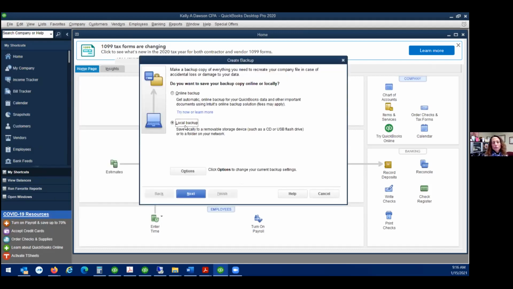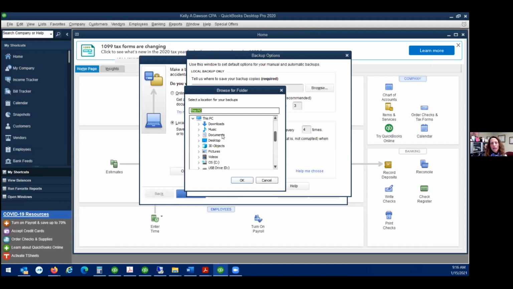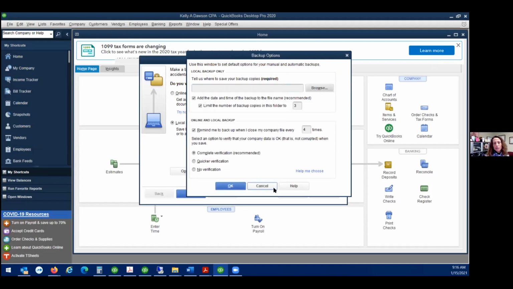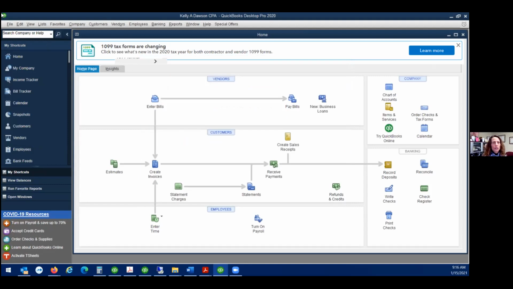And then you can do local here or online, and then you just pick where you want to put it. So it could be on your C drive, if you have a server, as I do, which gets backed up, or you could put it on a USB drive, or you can do the online if you're going to use the QuickBooks. And then you can set up some features to have it delete after so many versions are on your thumb drive.